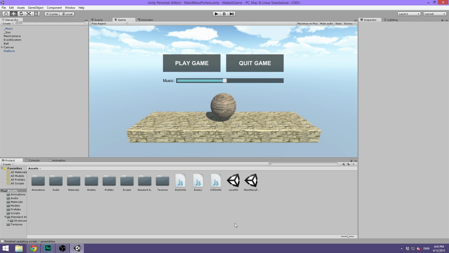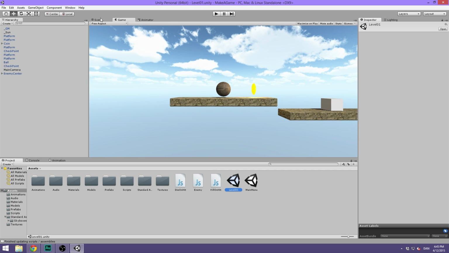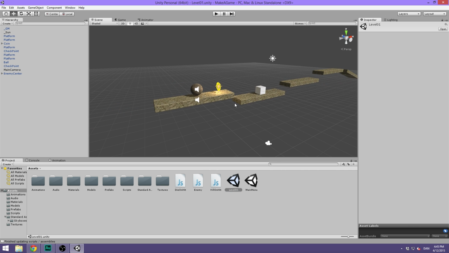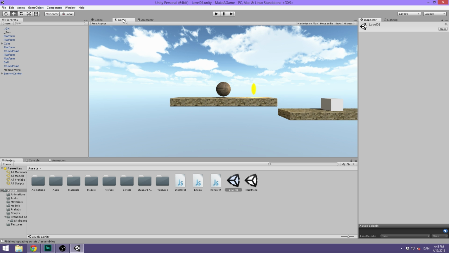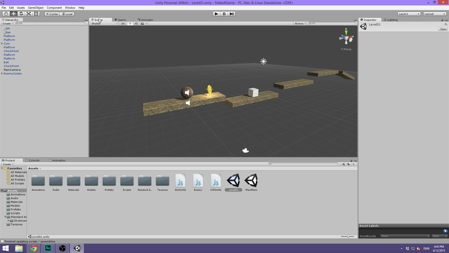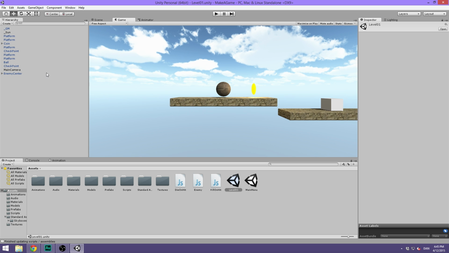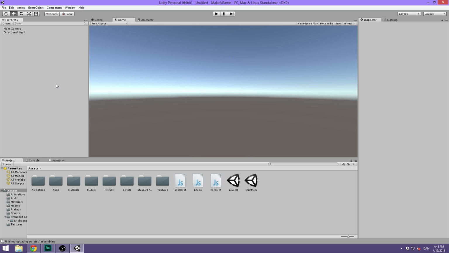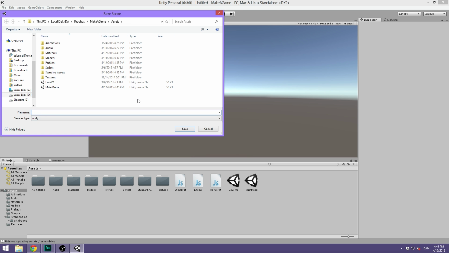Cool. So the next thing we will do is update our level, and we can now rename this to main menu, just main menu, not ported, and we can head into level 1. So as you can see in here, it doesn't look as good. It's kind of dark right now, and the shaders are of course not really playing well together with the old lighting setup. So what we want to do is again create a new scene. Let's save this as level 1 ported.